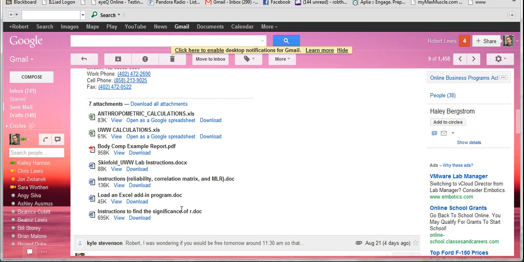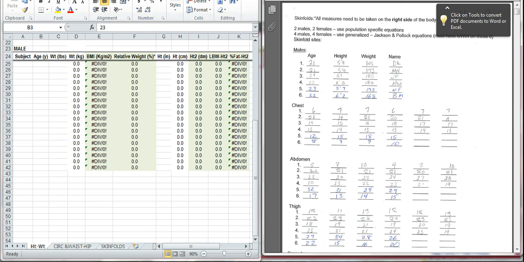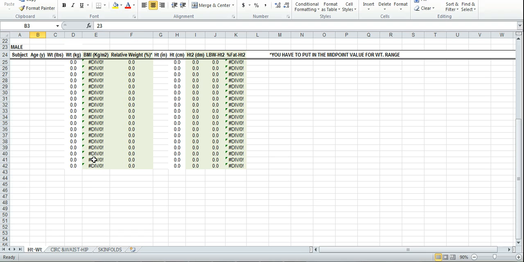If you open up that email that was sent to you, you have several attachments, but we're going to look at specifically anthropometric calculations, okay? Open that up, and that will bring you to a sheet that looks just like that. I want you to notice just a couple things on this sheet. Number one, there are several tabs on the lower left-hand side: height and weight, circumference, waist to hip, and skin folds, okay? We'll be going through each one of those tabs as we move along.